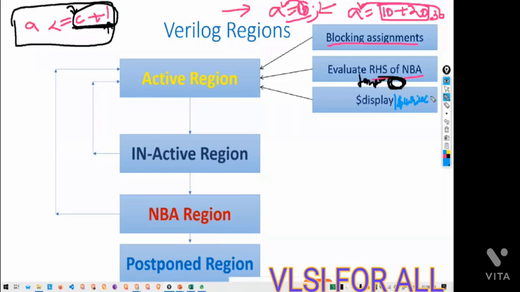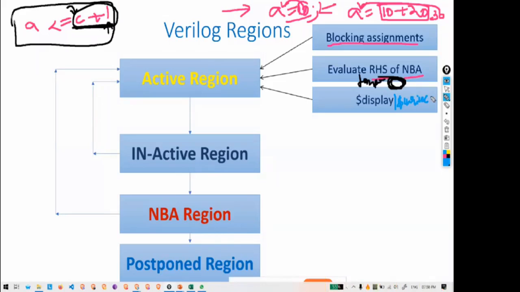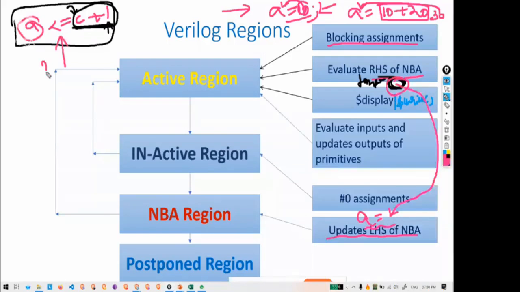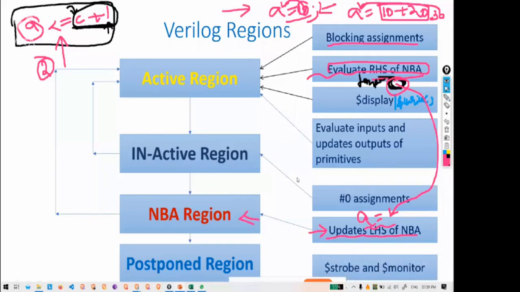Now here comes updation of LHS, which will be assigned to this value in the NBA region. So NBA is a 2-step process. One step is evaluation of RHS in the active region. Second is your updation in the NBA region. And last, you guys know dollar strobe and dollar monitor, right? Make sense? Yes, sir.